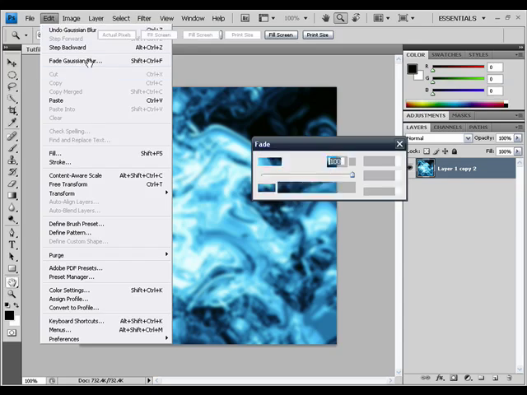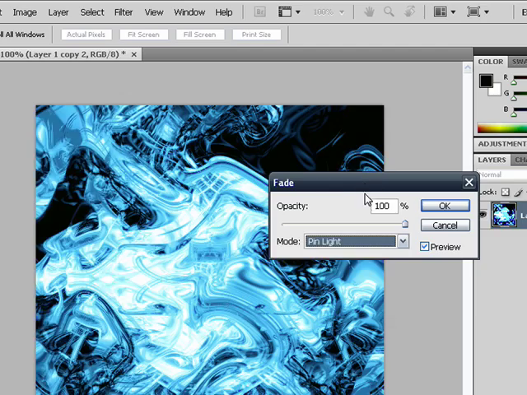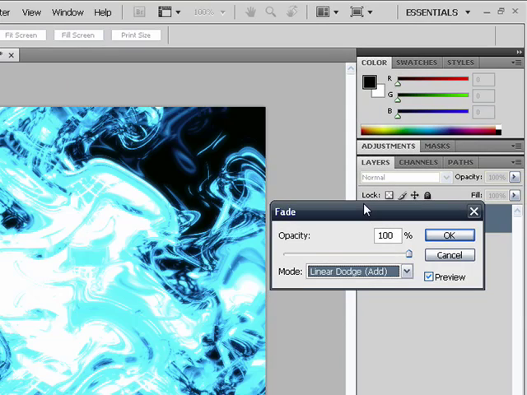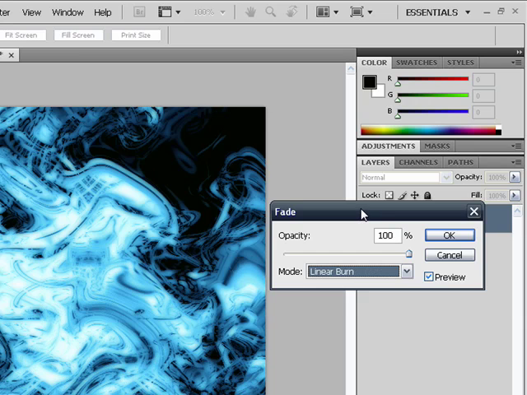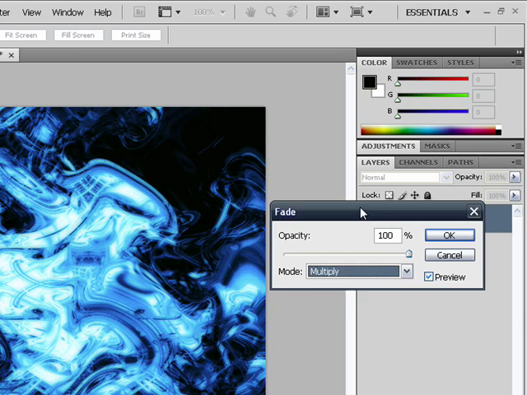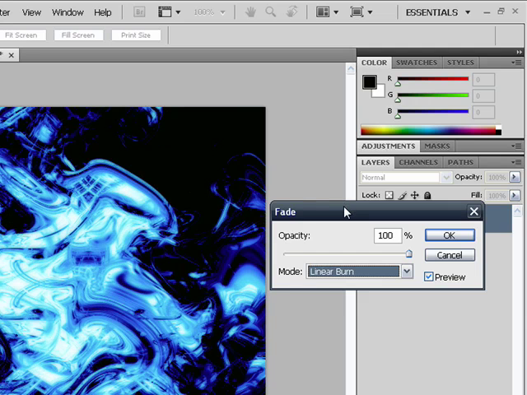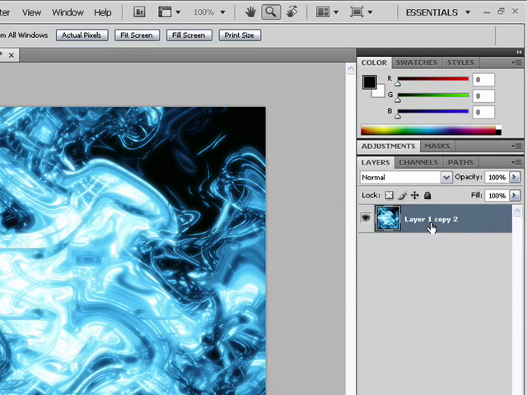And you want to go to Edit, Fade Gaussian Blur, and go back to your blending modes. Oh, didn't want that, did I? Some of the best looking ones are lighter color and lighten. I mean, any of these look good. It just makes it more refined. Color burn brings out colors quite nicely. I think what I'm going to do is I'm going to hit lighten.